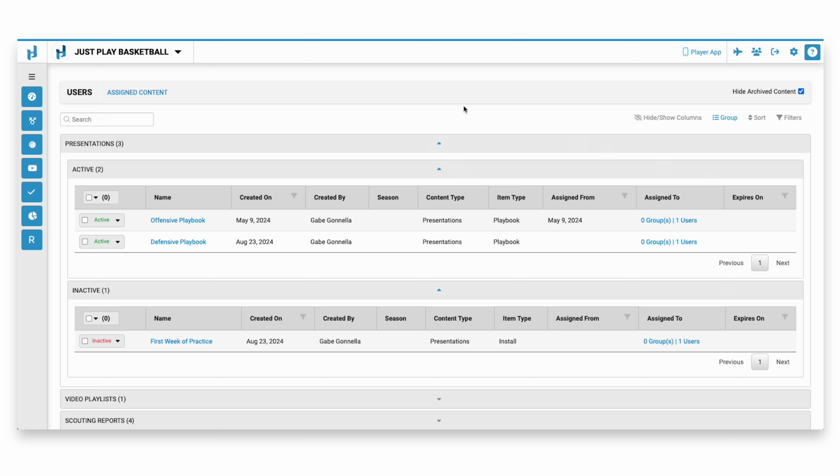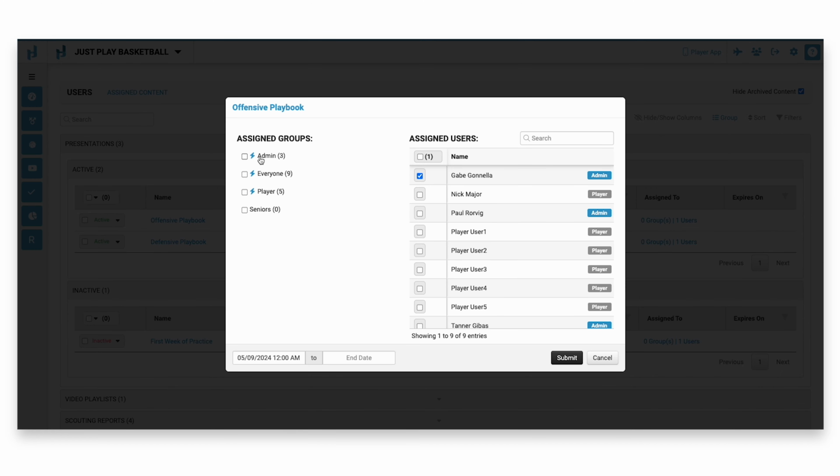Assigned content does have an impact on groups. Previously, you would have to reassign content to groups if you added users to that group after you shared a piece of content. You no longer need to do this. If I come in and I assign a piece of content to a group, you will see over on the right, it will select the individual users that are a part of that group for you.